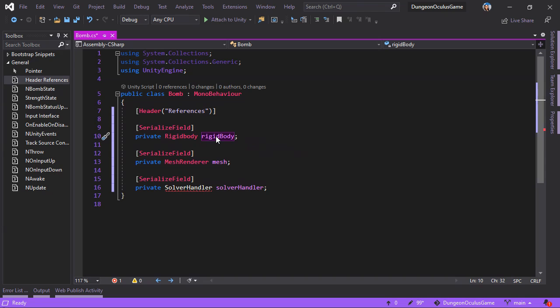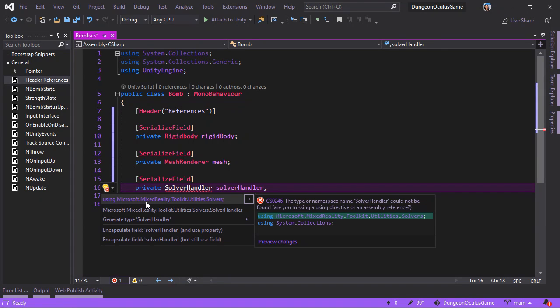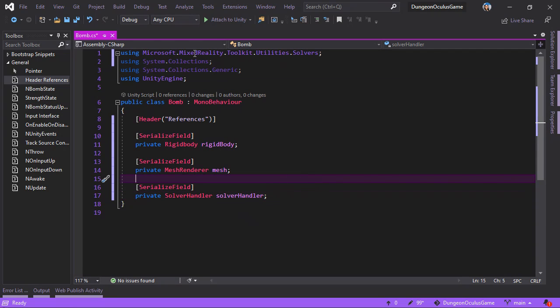Why is that? Because we need to control the physics of the body of the bomb from the code behind. Then the mesh, because we want to control when it's appearing and when it's disappearing. And the solver handler, because we need to grab the information on which hand is managing the ball, the left or the right. As you can see, this is not being detected, so I will reference the Utilities Solver, which is going to let us use the solver that we assigned.